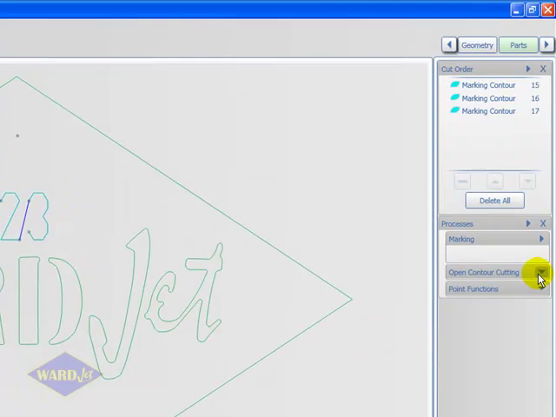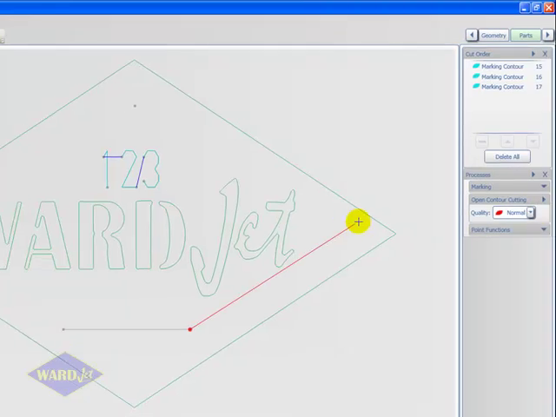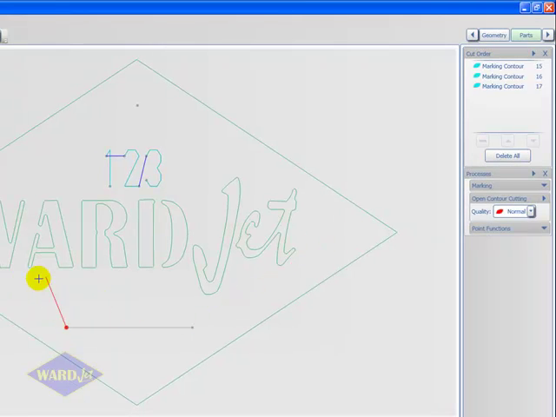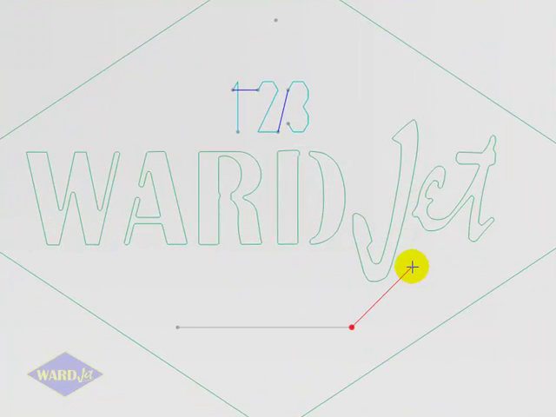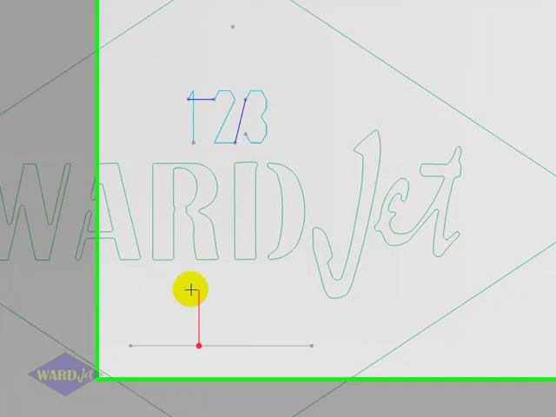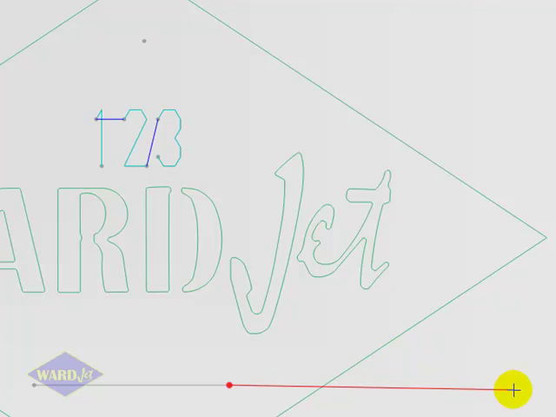The Open Contour Cutting window, when opened, will turn your cursor into a colored line that stretches to the nearest open contour. An open contour is any line that doesn't make a continuous loop where the start point is the same as the end point.